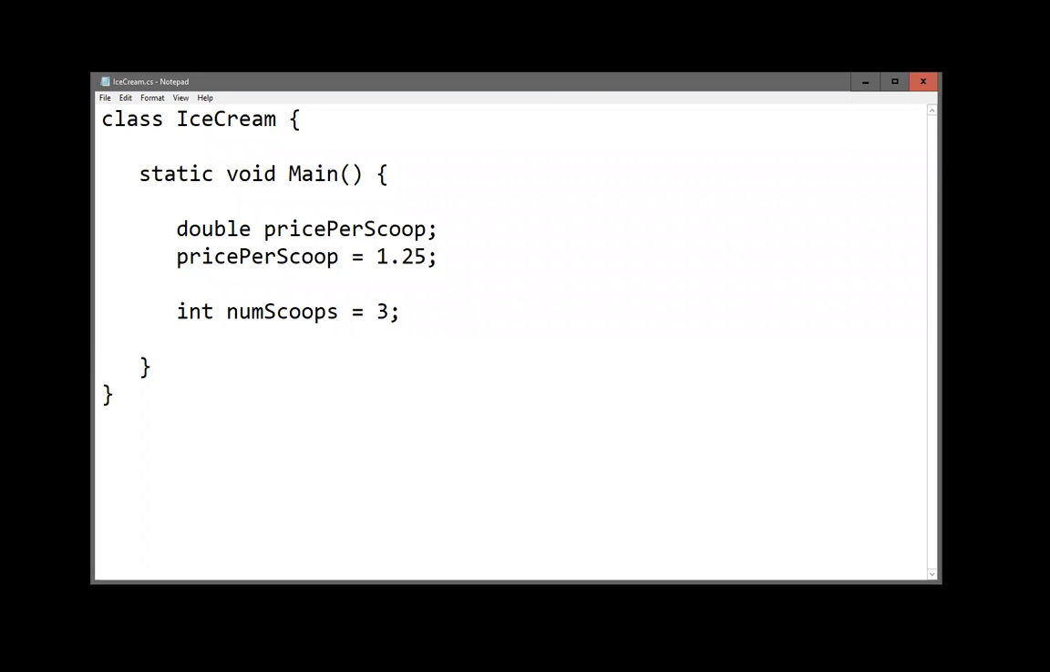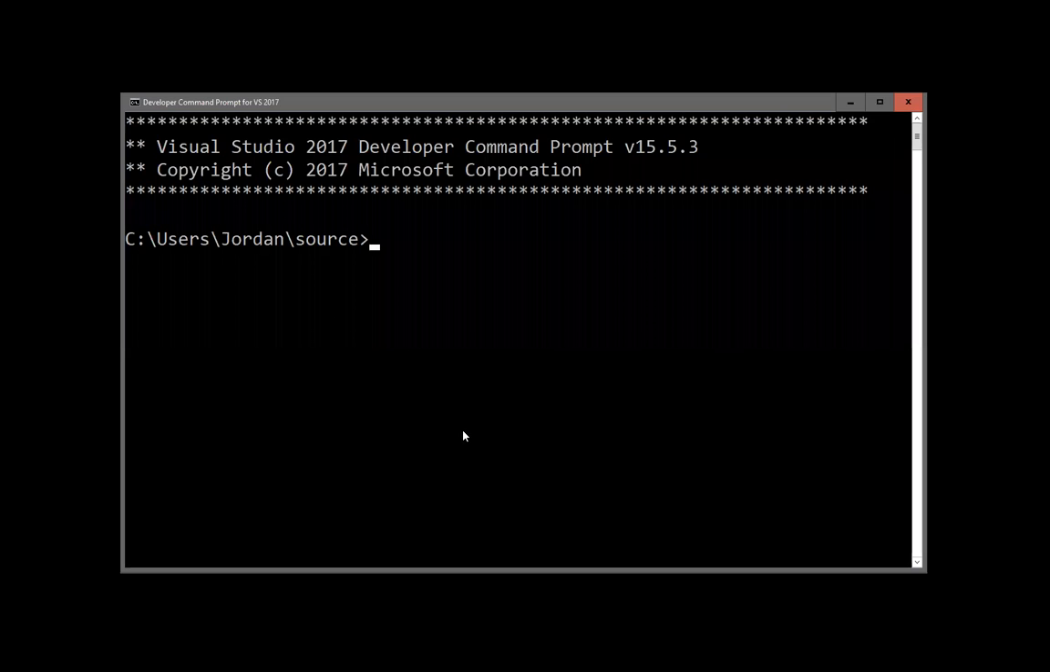Now I'm going to jump over to my developer command prompt. I'm going to change directories to where I have my code saved.